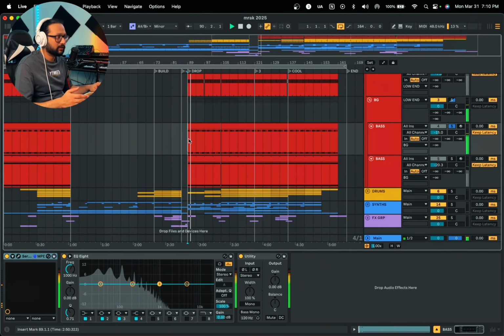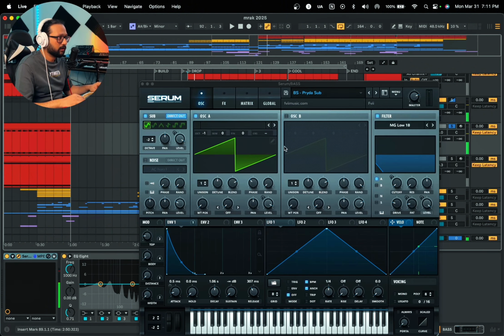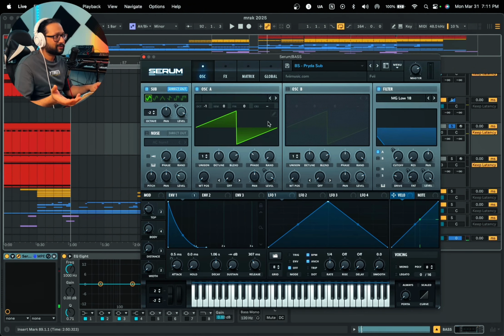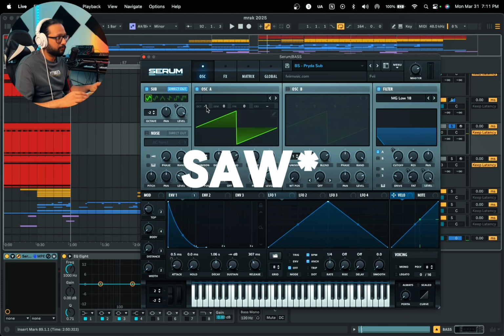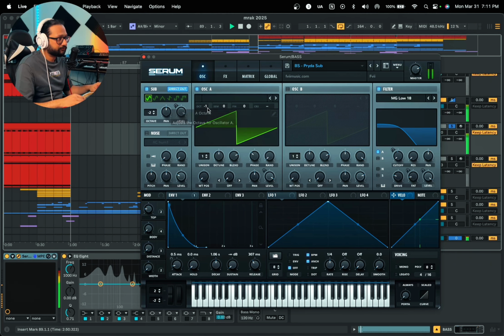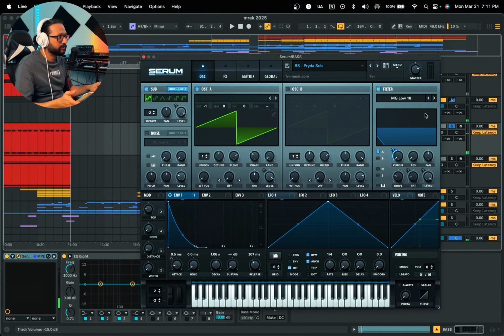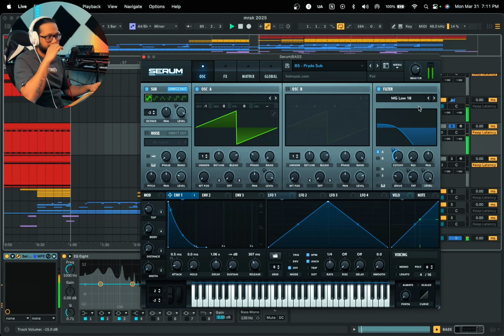This is more like the sub frequencies. The patch itself is pretty simple. We have a sub oscillator and oscillator 1, which is just a square wave, and it's pitched down 1 octave, with a plucky envelope which is assigned to this MG Low 18 filter. So in terms of sound design, it is very simple.